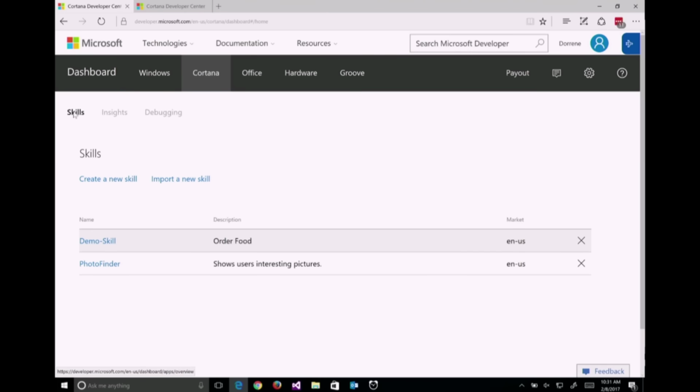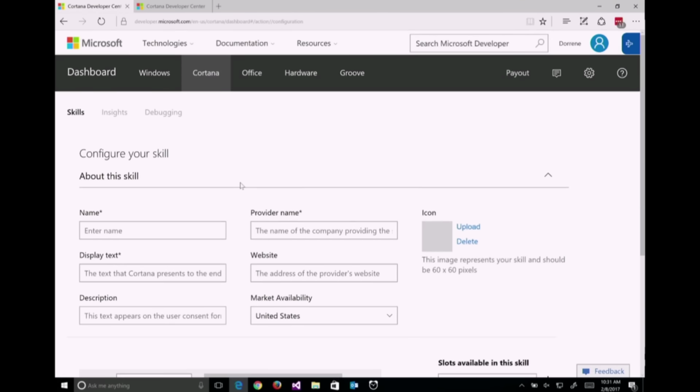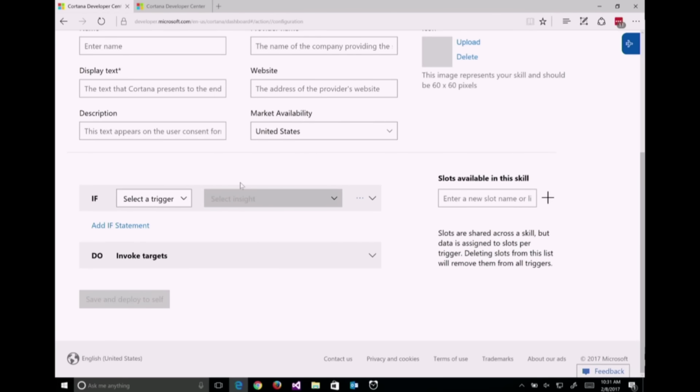I'm going to click on this Create a New Skill button. I'm going to right-click, and then I'm going to left-click like I meant to. It's basically a simple set of metadata and then conditionals that tells Cortana when to do something. So if a user says something, you should go do the skill or the bot or whatever.